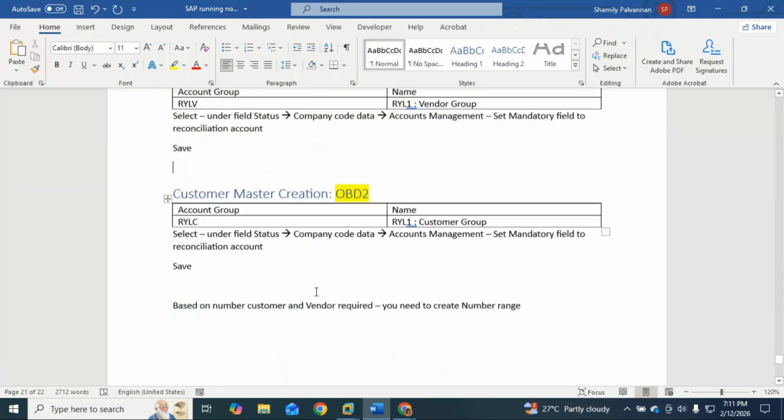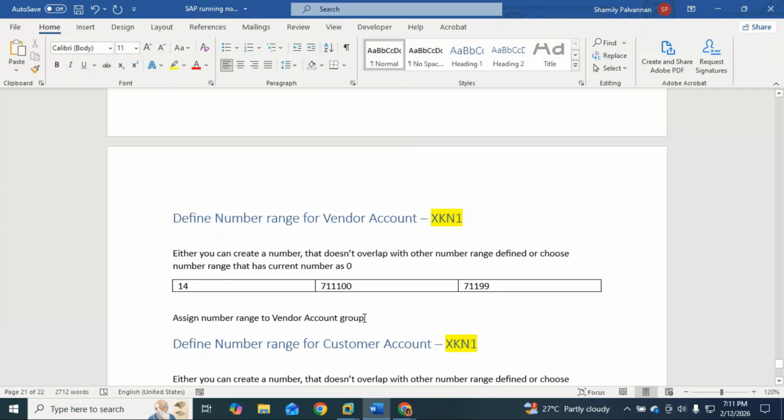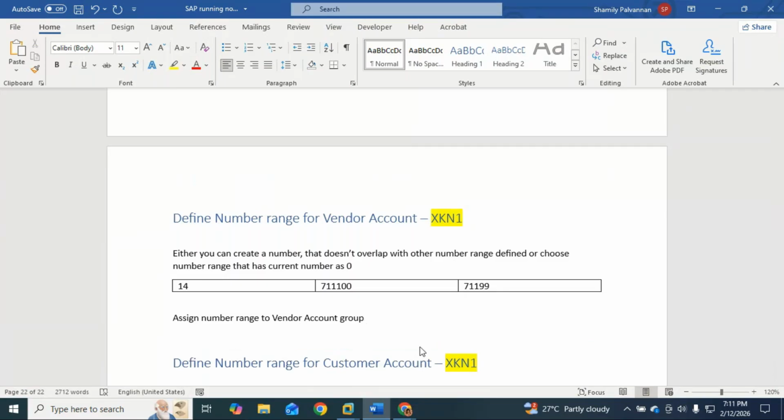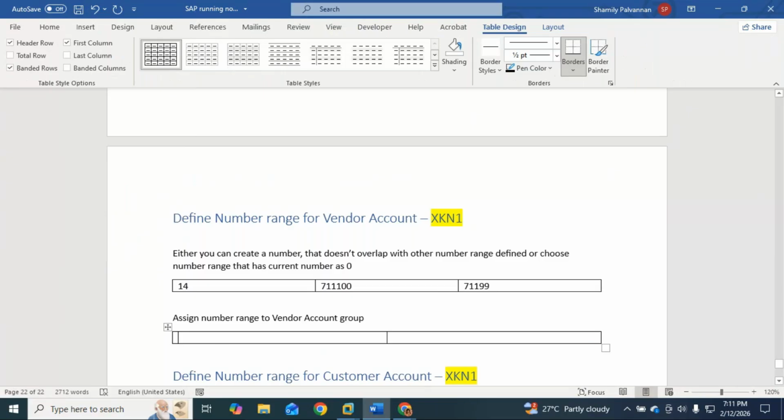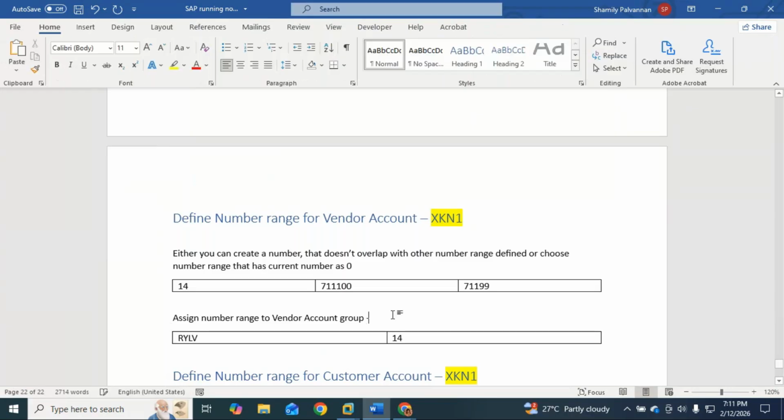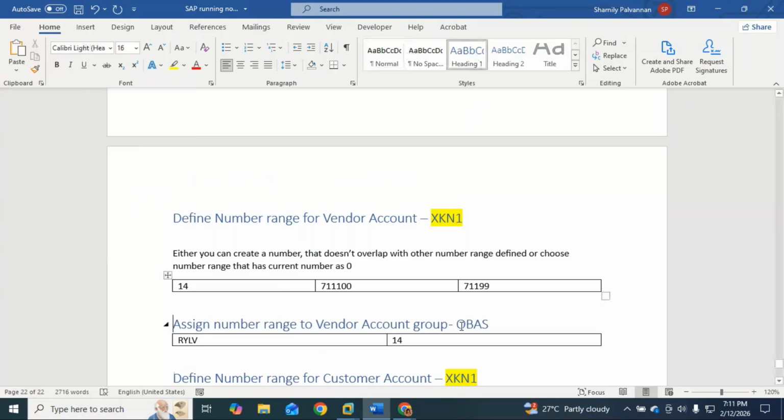For making this, we are going to do what? Assigning a number range for the vendor. We have two things already created. Which one? RYLV vendor. We have to assign it to the 14. 14 is the number range which we have chosen. To assign this, you have to use a T code, OBAS. OBAS is a T code.